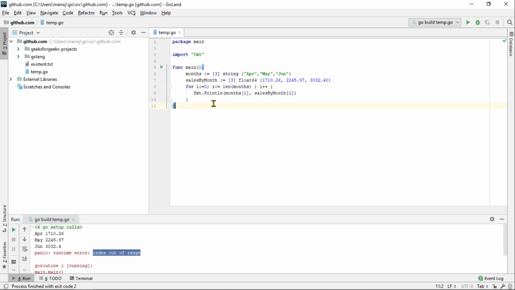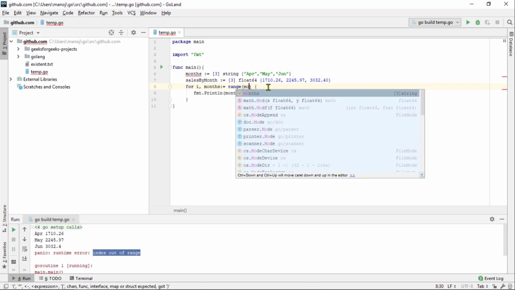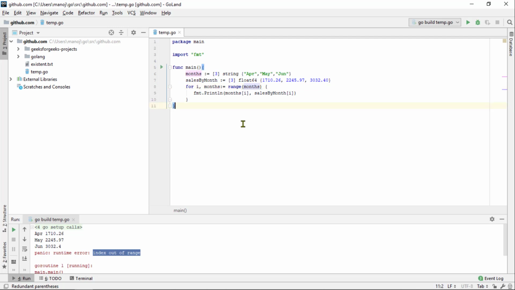We declare i and months variables and say that they'll be receiving values from range months. We provide the name of the array here, use the range keyword, and we specify the names of the variables that we're receiving: the current index and the current value itself. This will loop over an array, assigning the index and the value for each value the array contains.